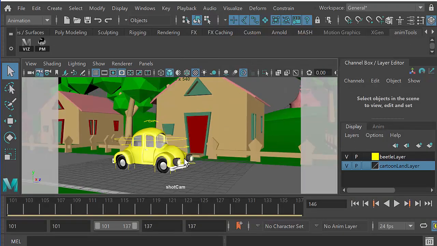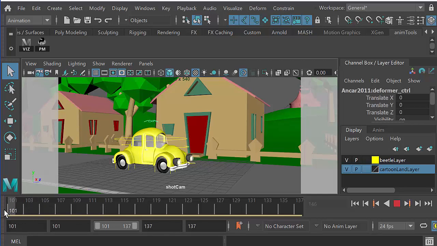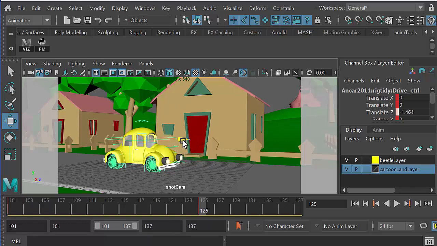So we've got our shot camera. Now we go to frame 101, making sure that select surface objects is turned off. I'm just going to keyframe everything on the car at frame 101. And then I'm going to keyframe everything at frame 25. Except here at 25, I'm going to move the car back a little bit, so we've got a little bit of an anticipation. So the car is going to move back.